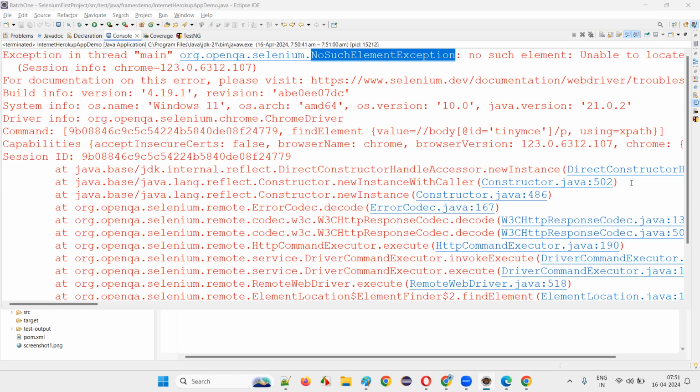There are many reasons why we get NoSuchElementException. One of the main reasons is when you give a wrong locator, like it's not found. With the wrong locator, Selenium will not be able to find the required element on the web page, and you may get NoSuchElementException. That is one of the reasons.